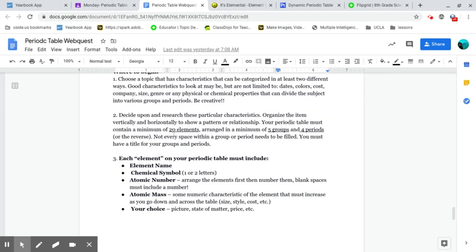The thing I want to make sure you understand is that it needs a minimum of 20 elements. So you have to have 20 things at least to be arranging and discussing. It has to be in at least 5 groups and 4 periods. So again, once you do all this research, groups and periods are going to make so much more sense.